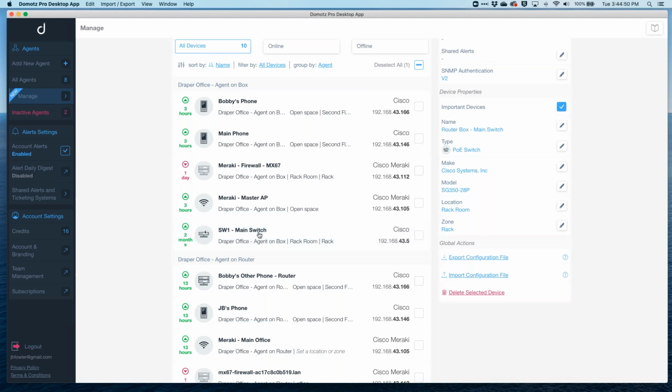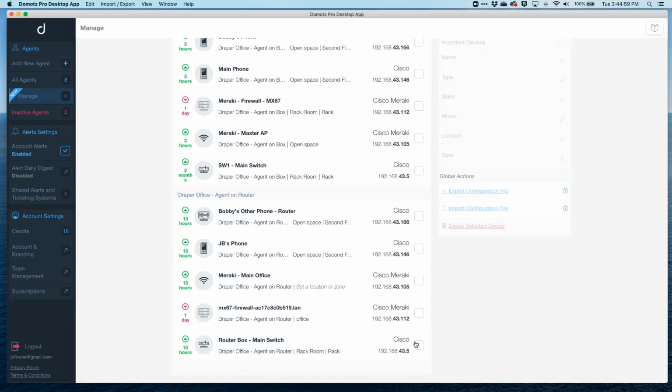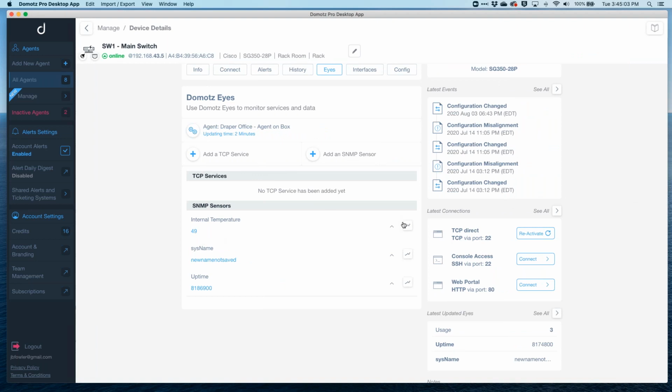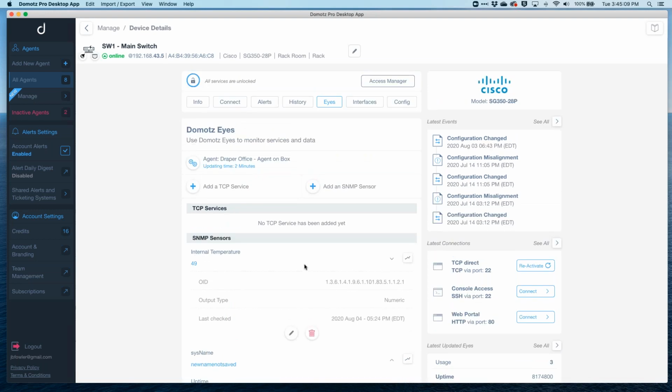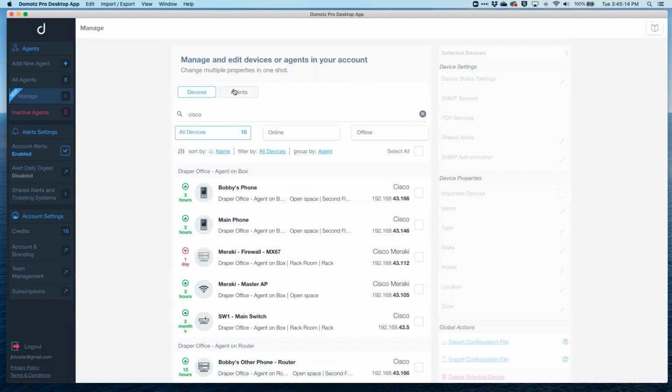And if I go into this particular switch, I will go into the switch. So here you can see that the internal temperature has now been registered there on this OID. So this is just one way to do mass updates to a lot of your systems. You can do the same thing across agents as well.